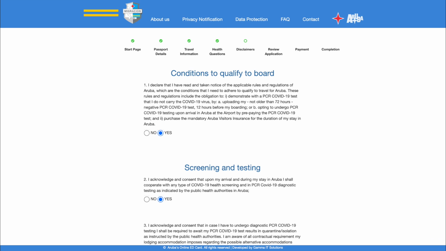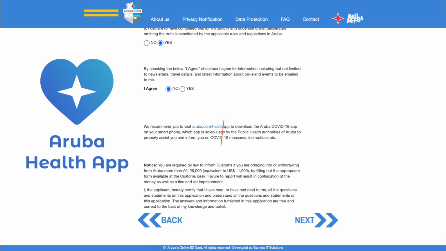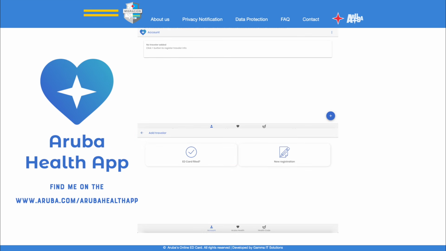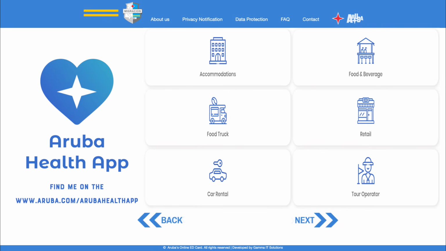Visitors will acknowledge and consent that if one does undergo diagnostic PCR COVID-19 testing in Aruba, they shall await their PCR COVID-19 test results in isolation as instructed by the public health authorities. Visitors will follow any instructions imposed by the public health authorities of Aruba. We recommend that visitors download the Aruba Health app by visiting aruba.com/healthapp before traveling. The Health app provides our visitors and locals with all relevant information regarding symptoms, test results, and Aruba's Health and Happiness Code business listings.